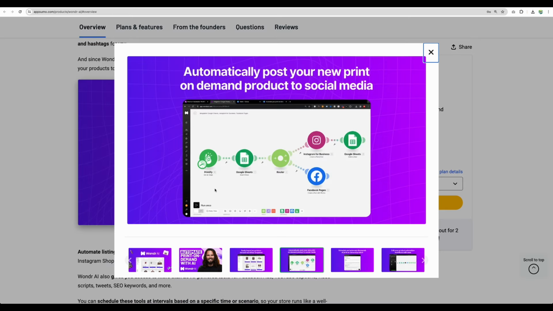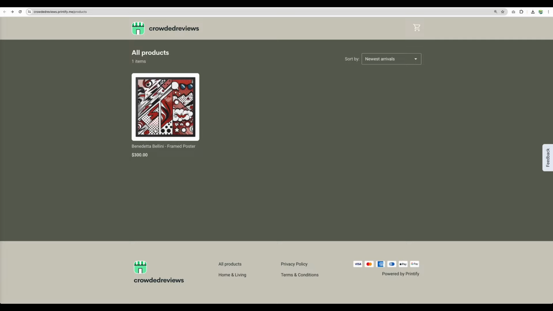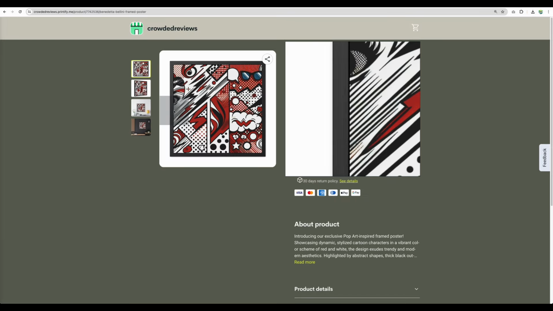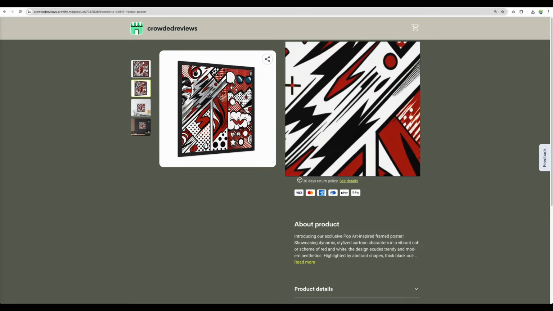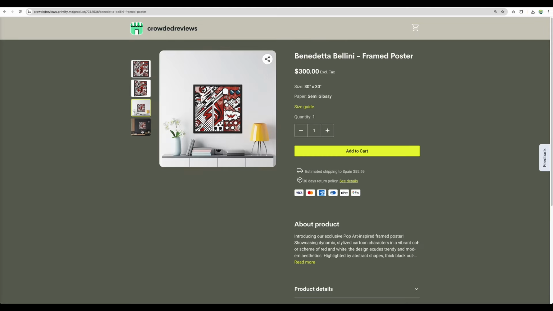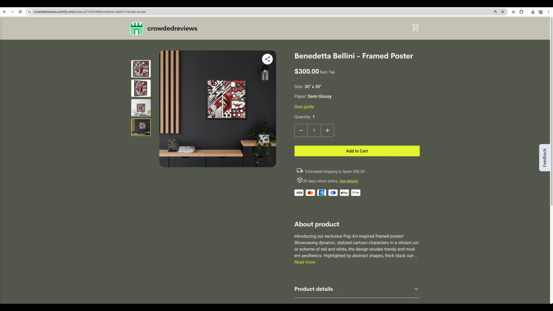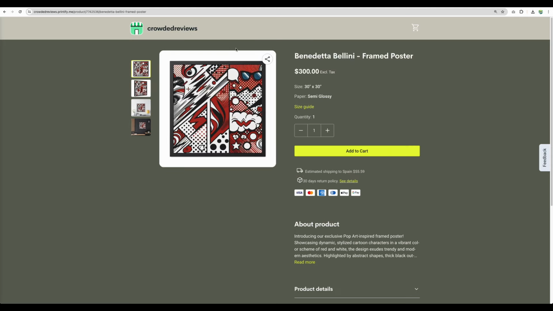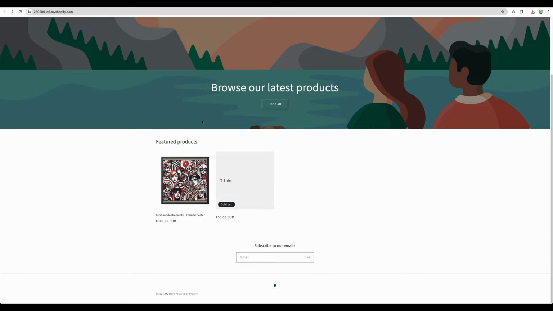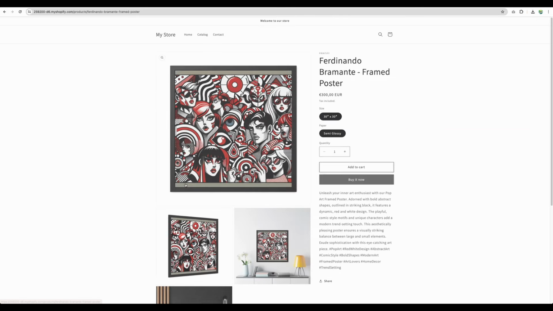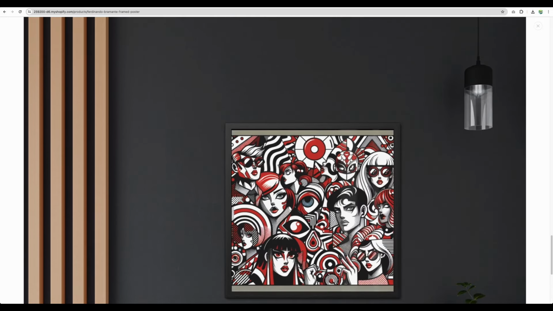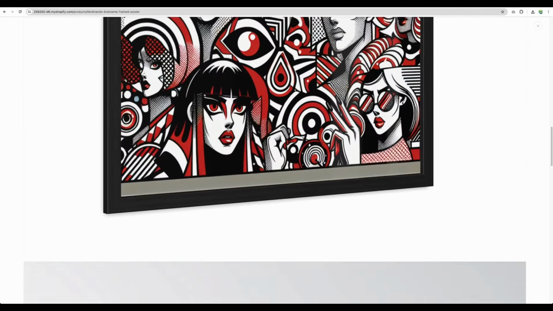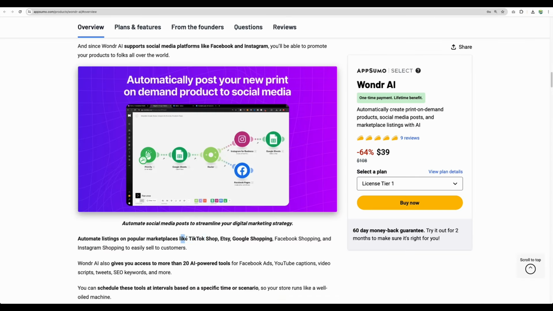Your workflow looks like this. And just to give you an idea, this is the product that I have created using Wondr AI. It is a poster. All these 4 pictures were generated by Wondr AI and then automatically posted into Printify store. And another example, I've created my test Shopify store and created another poster here. Again, all these images were generated by Wondr AI, and I think it looks great. So let's move on with features overview.